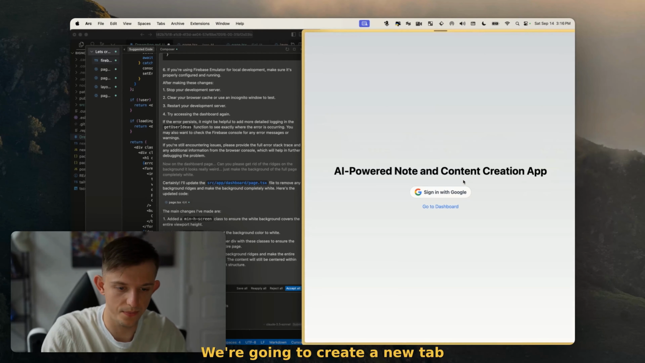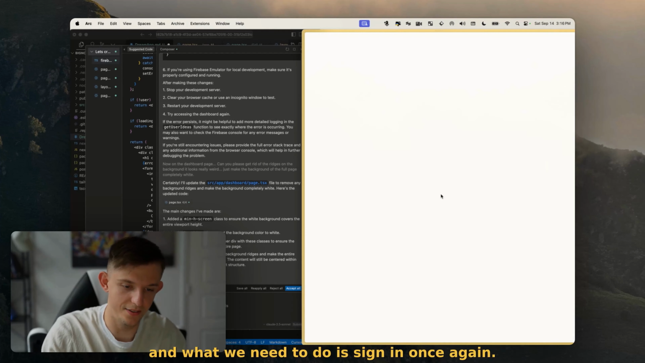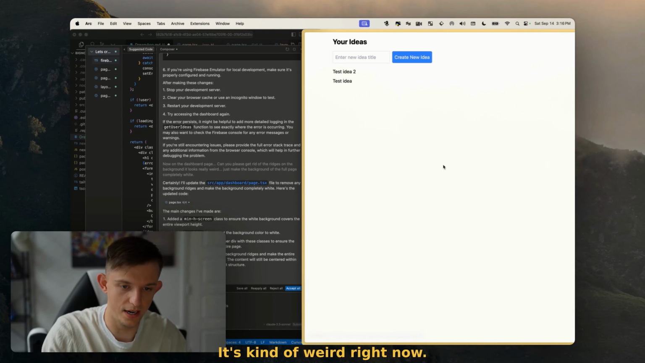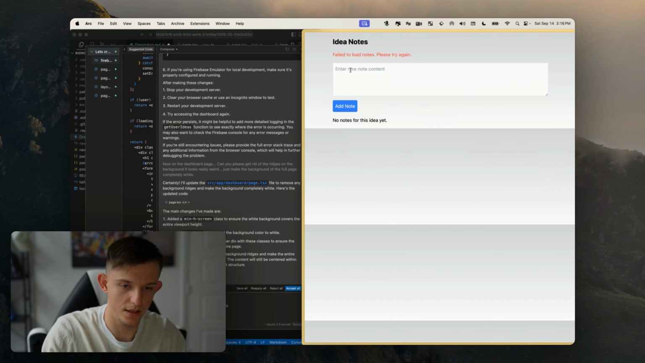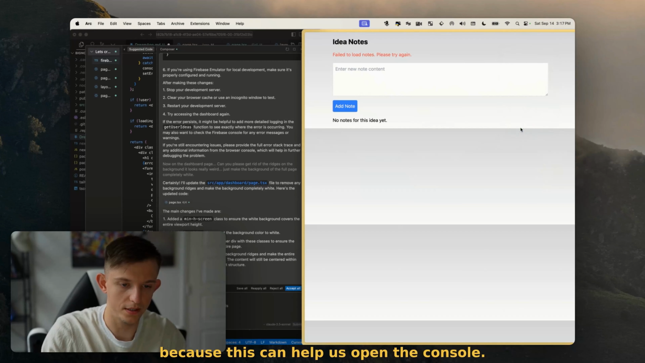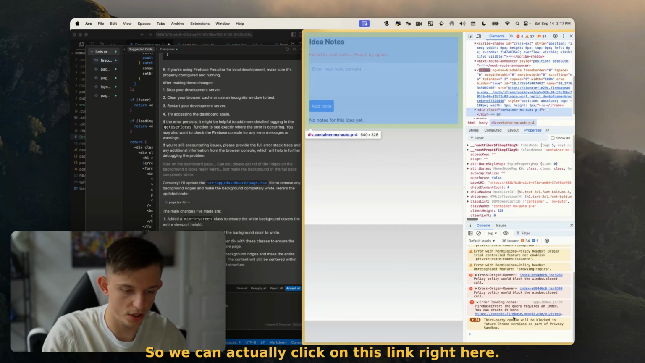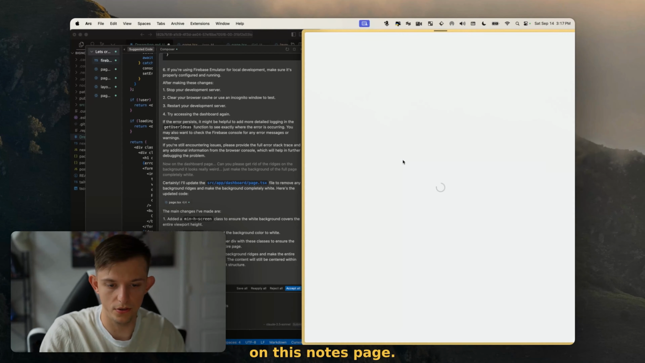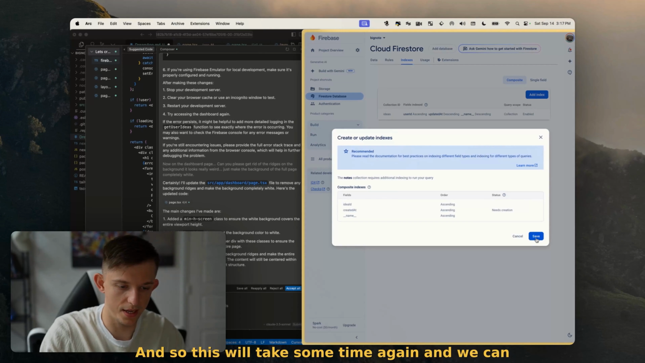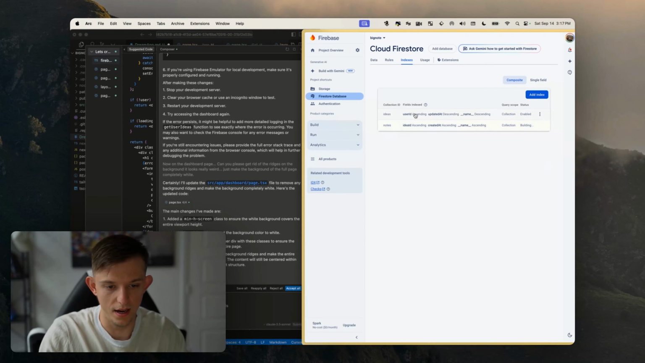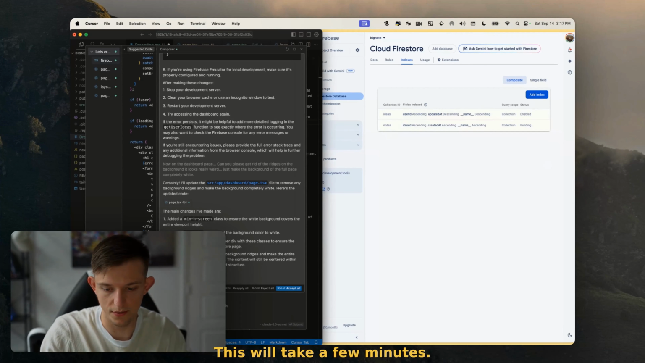We're going to create a new tab. And what we need to do is sign in once again. So we're having trouble with the page ordering. It's kind of weird right now, but now I think if we click on this, we can go to this page. And so we need to go to inspect page again, because this can help us open the console so we can actually click on this link right here. We need to add another index on this notes page. And so this will take some time again, and we can save this, and we're going to do the same thing while we're waiting. So again, this one was created. Now this one's building. This will take a few minutes.